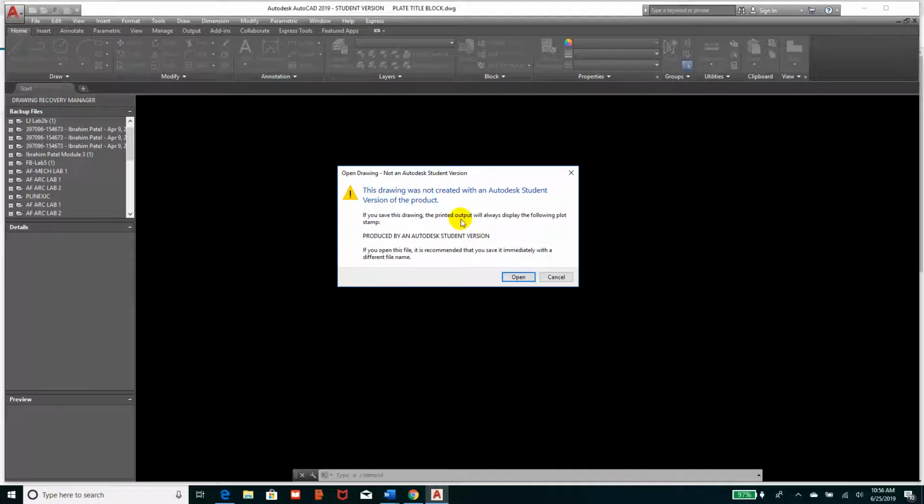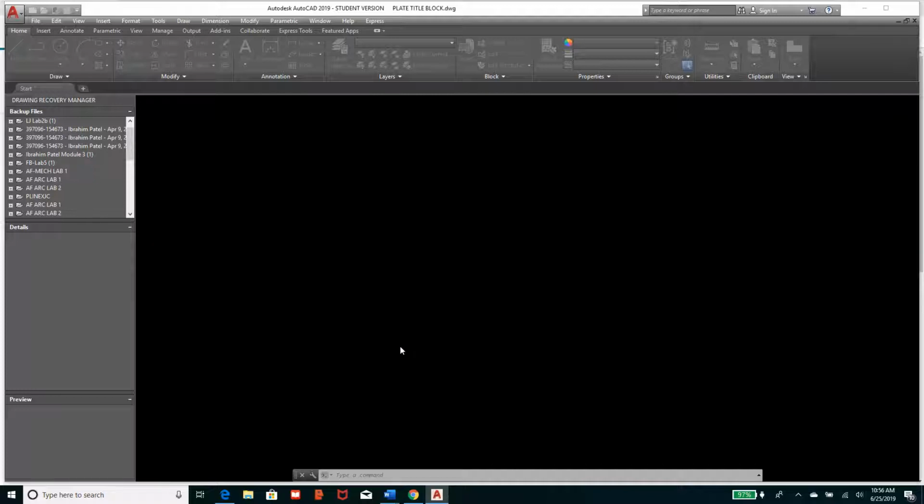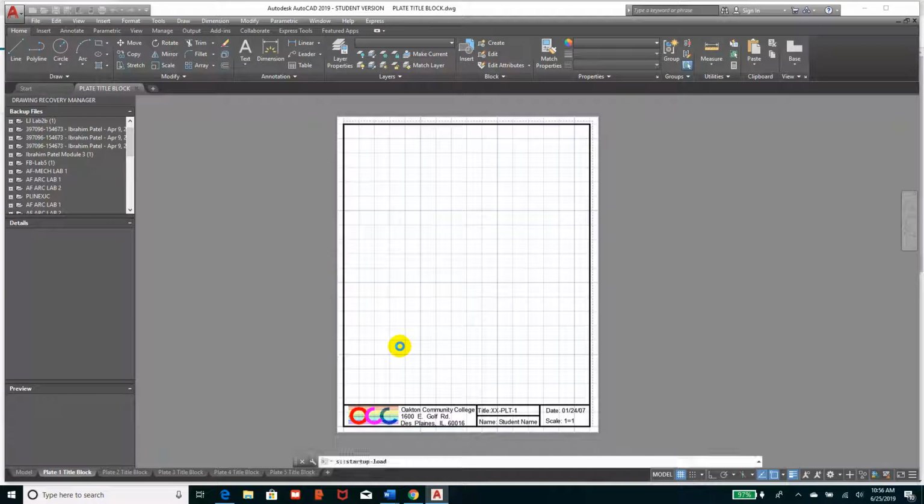And it says it's done with a student version. Now, if you work on projects from your office and you bring home work, you want to be careful about using a student version because it will put "created by a student version" on the drawing, and your boss might not like that. So keep that in mind. It's like a tattoo. It's hard to get rid of. So we'll go ahead and open this since we're students and we're working on that.